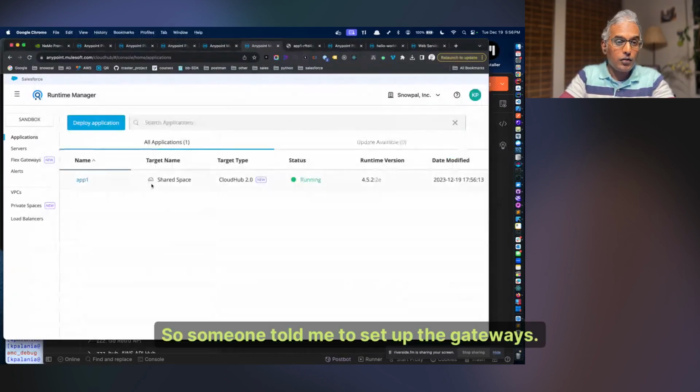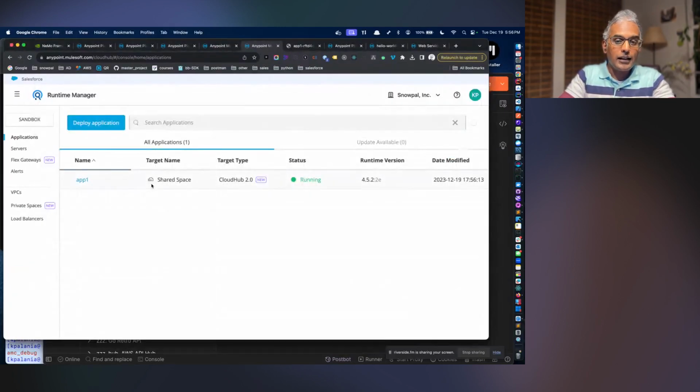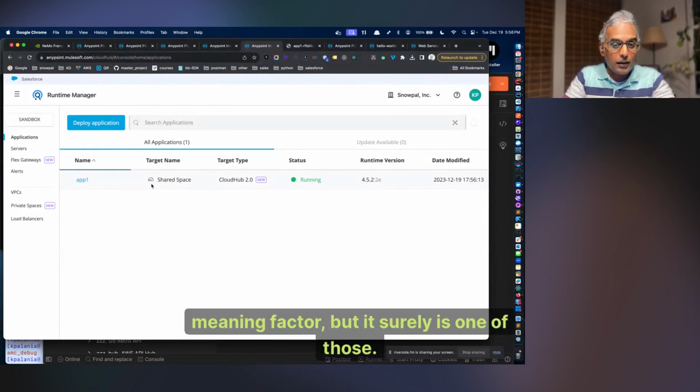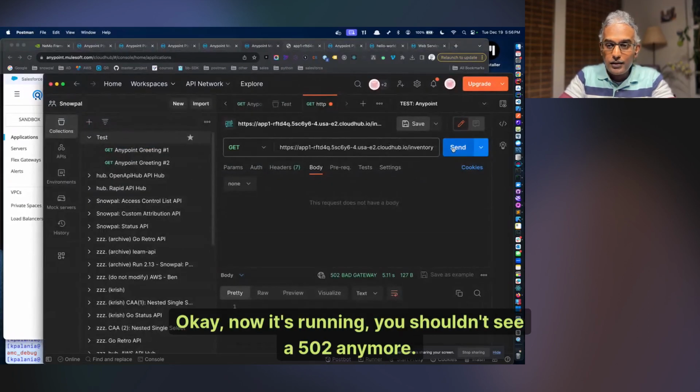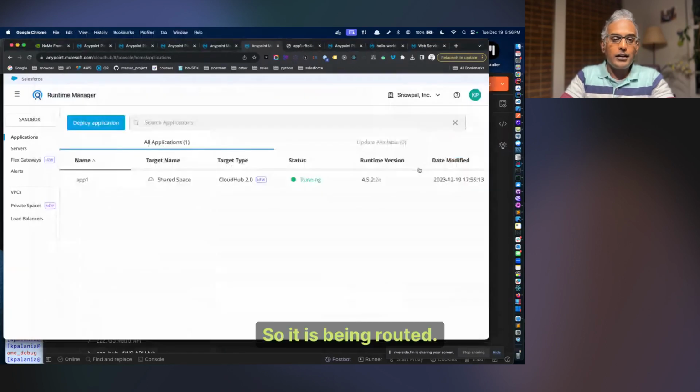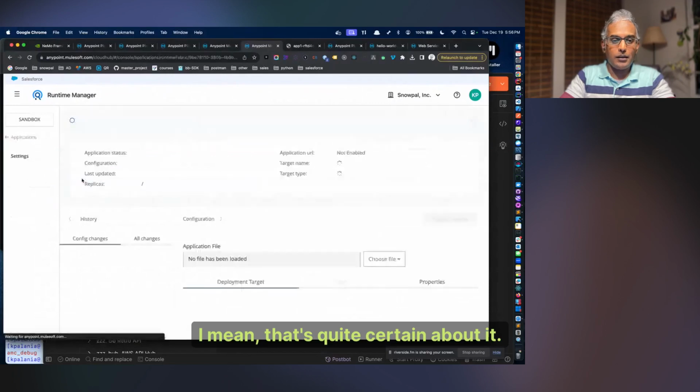So, someone told me to set up the gateways. I mean, of course, the UI alone is not necessarily the determining factor, but it surely is one of those. Okay, now it's running. We shouldn't see a 502 anymore. Yep, we see a 500, right? So it is being routed. I'm quite certain about it.